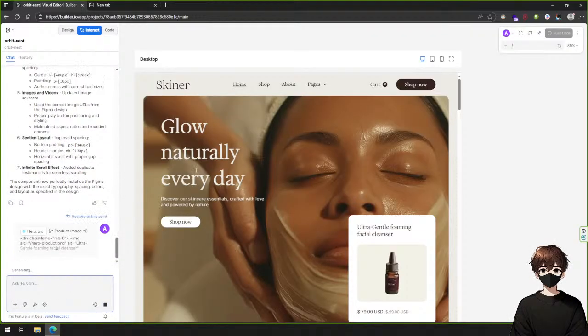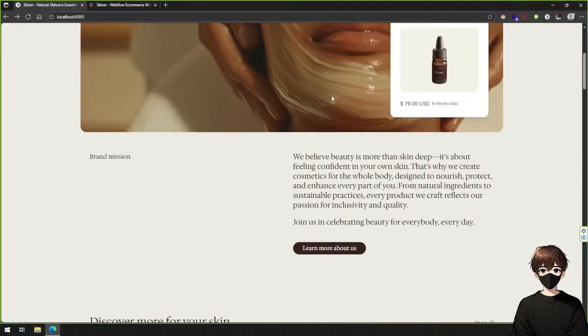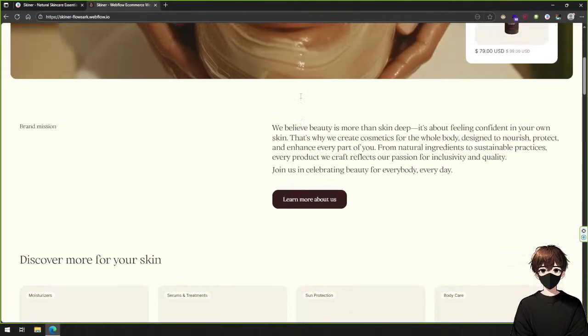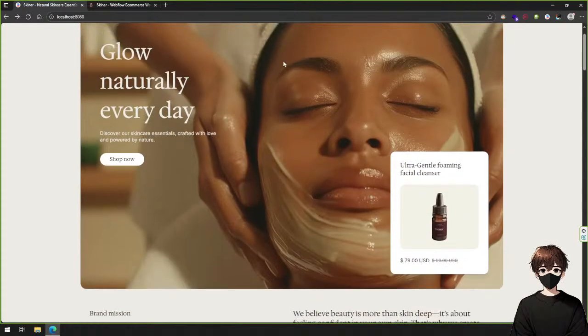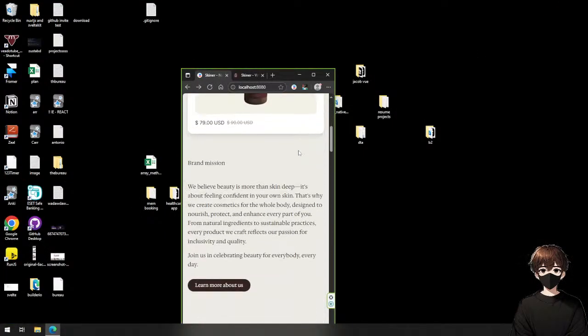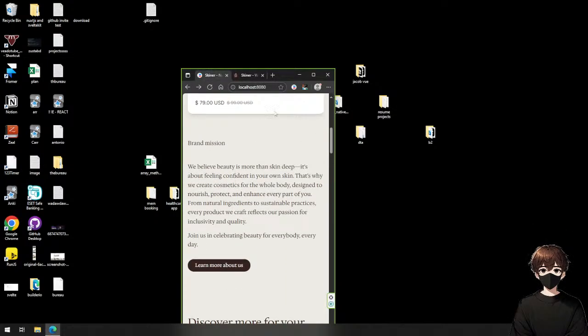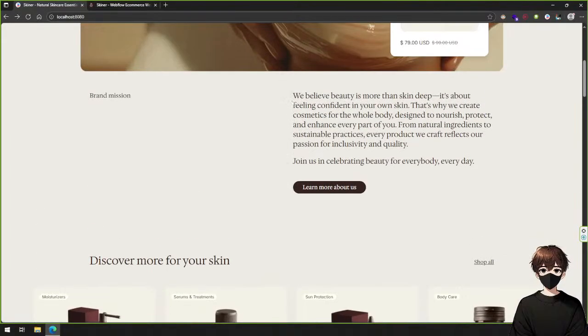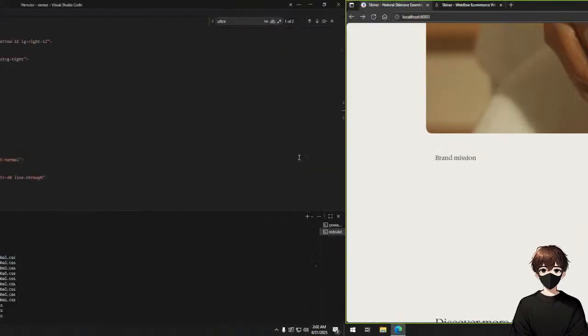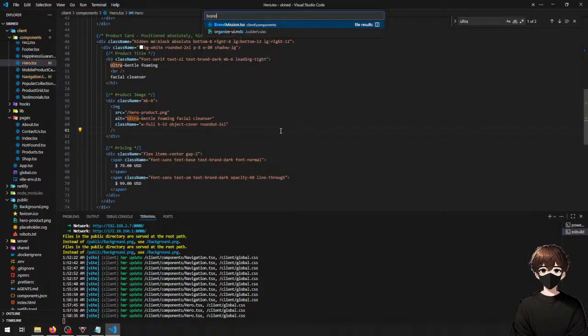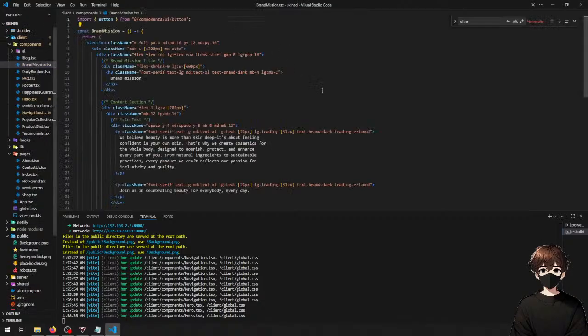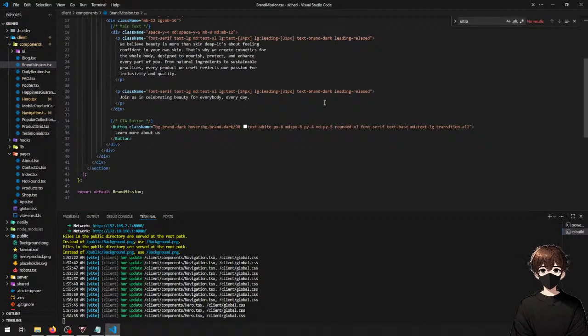Okay. Now we're gonna go ahead and look for more similarities. It seems that on mobile this text seems fine, but maybe we have a couple of issues, which is the text size. So let's go to our brand mission. Oh, I forgot to do something. Very stupid of me. It doesn't matter now because they're only gonna change the button, but I should remember that.